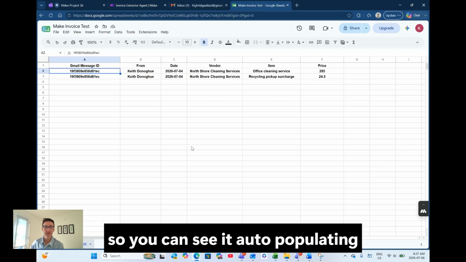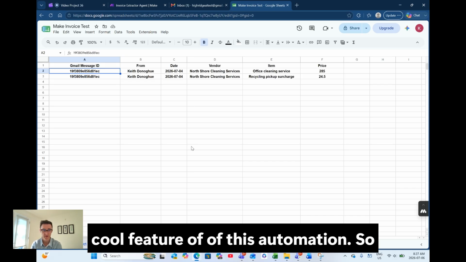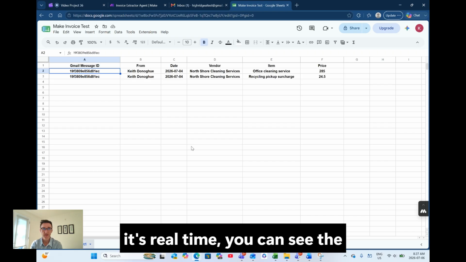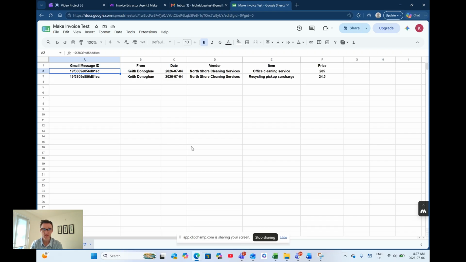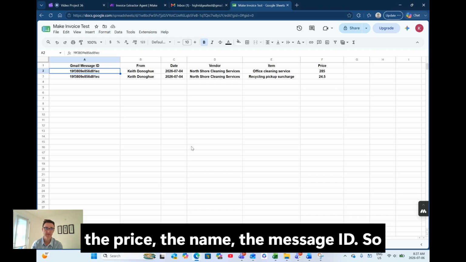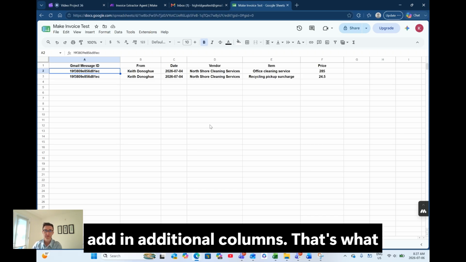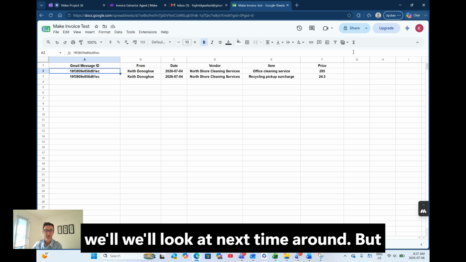All right. So you can see it auto-populating now, which is the really cool feature of this automation. So it's real time. You can see the date, and it is extracting the price, the name, the message ID. So this is something now you could add in additional columns. That's what we'll look at next time around.